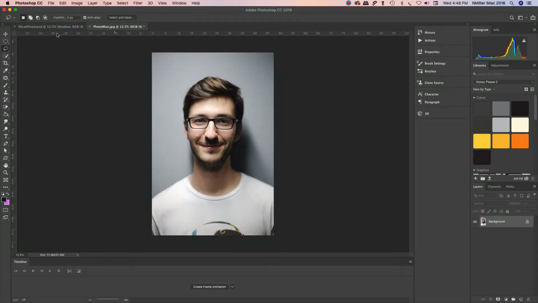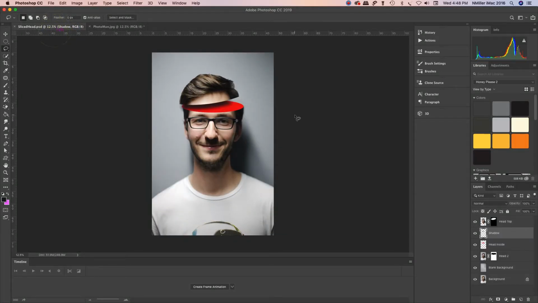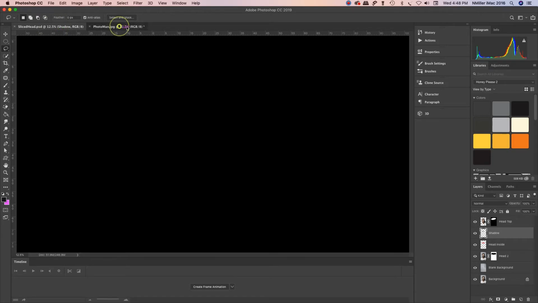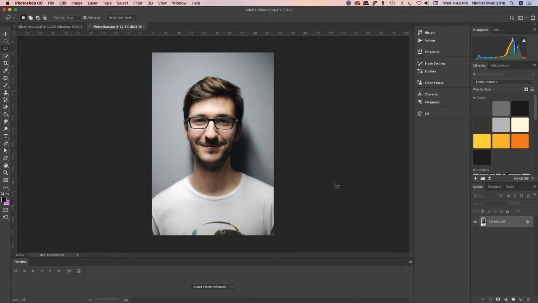Alright, we're going to use this photo here in order to create this sliced head top and then create a little shadow and fill it in. So this is the photo that I provided you in Microsoft Teams for the assignment. Okay, so what you're going to do is we're going to duplicate this. So I'm just left clicking, dragging it, and making a new layer.